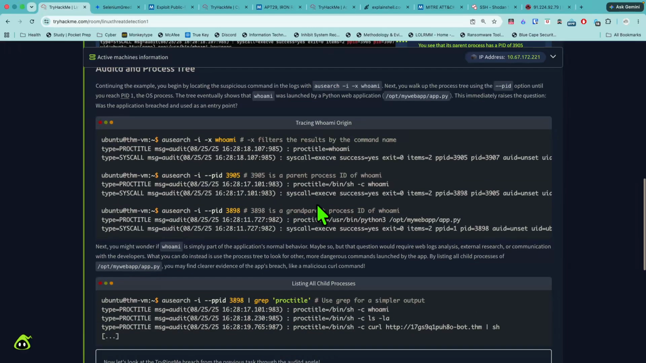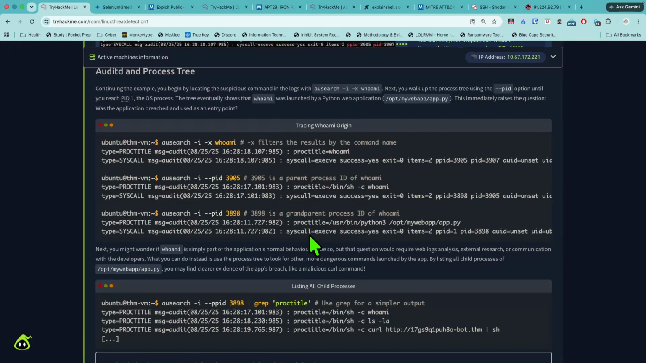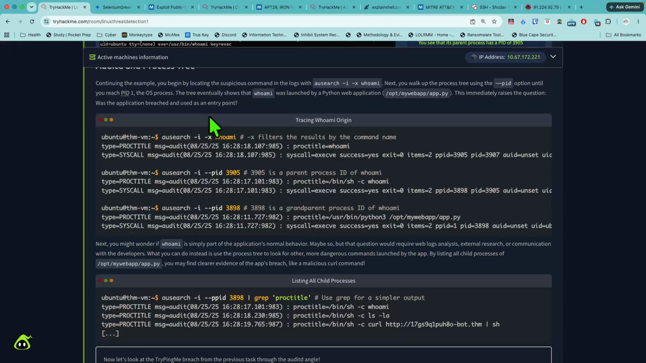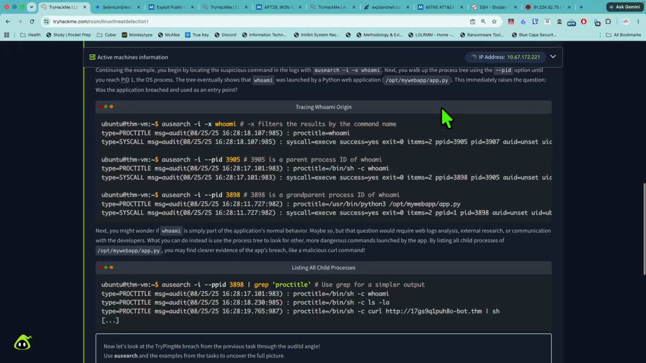So in order to do this, we're going to use auditd and a process tree. We're going to begin by locating the suspicious command in the logs with ausearch -i -x whoami. Next, we're going to walk up the process tree using the PPID option until we reach PID 1, which is the OS process. The tree will eventually show that whoami was launched by a Python web application, which is /opt/mywebapp.py. And this immediately raises the question, was this application breached and used as an entry point?